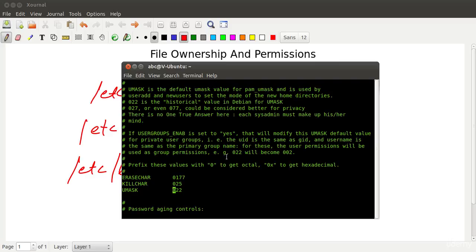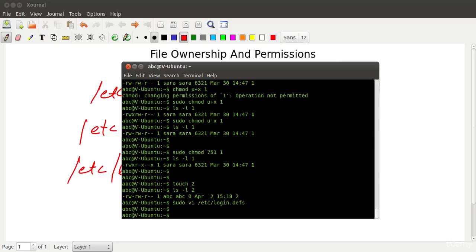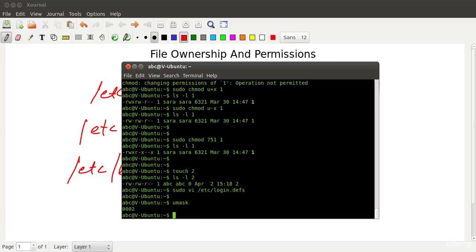You can read it yourself. The result is that if USERGROUPS_ENAB is set, which is set in this file, we can search it as well, then this 022 is changed to 002. Now, what does this 002, or this 022 which has become 002, signify? I mean, based on this value, how can we set the permissions? So let's get out of this file and execute the command umask.